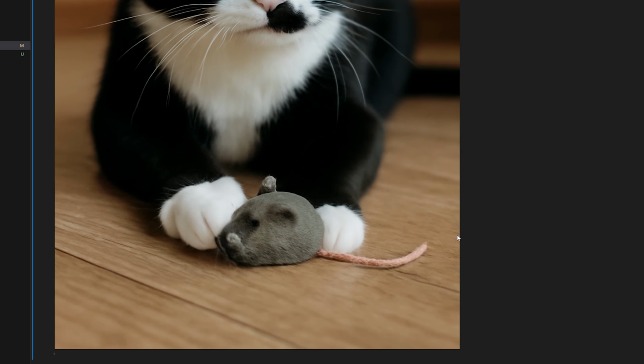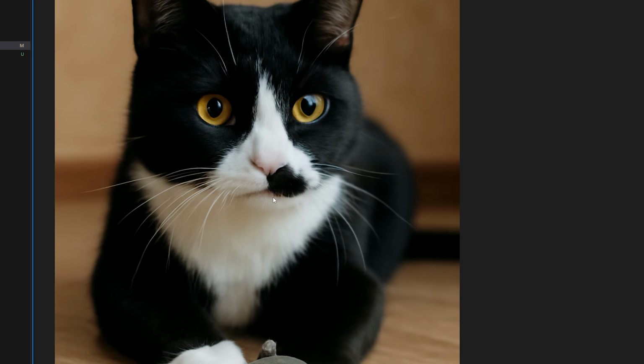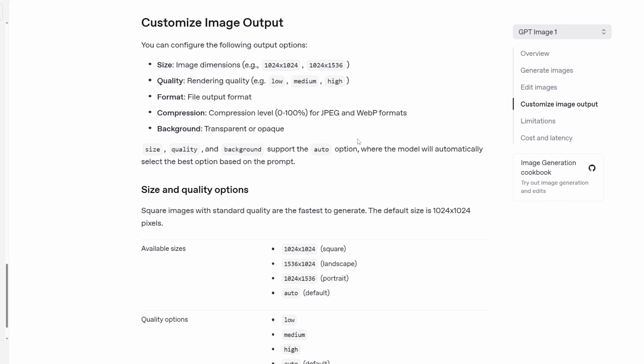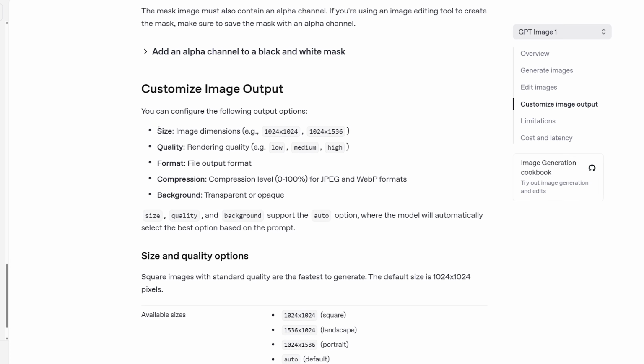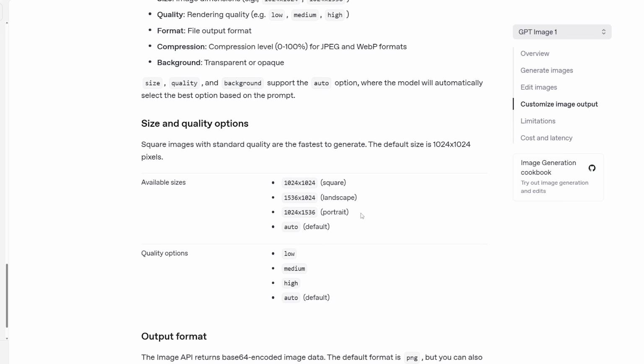Here it is. This looks actually a lot like my cat. So we have a cat here with a mouse, a toy mouse, and he has half a mustache. Very cool. So here's some of the things that you can provide to it, like the size. It's very limited in terms of what size you can output for these images here.